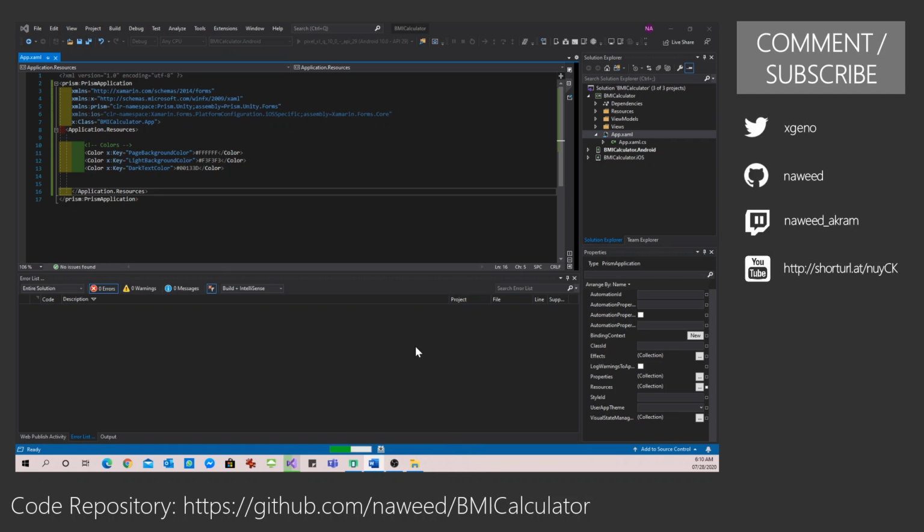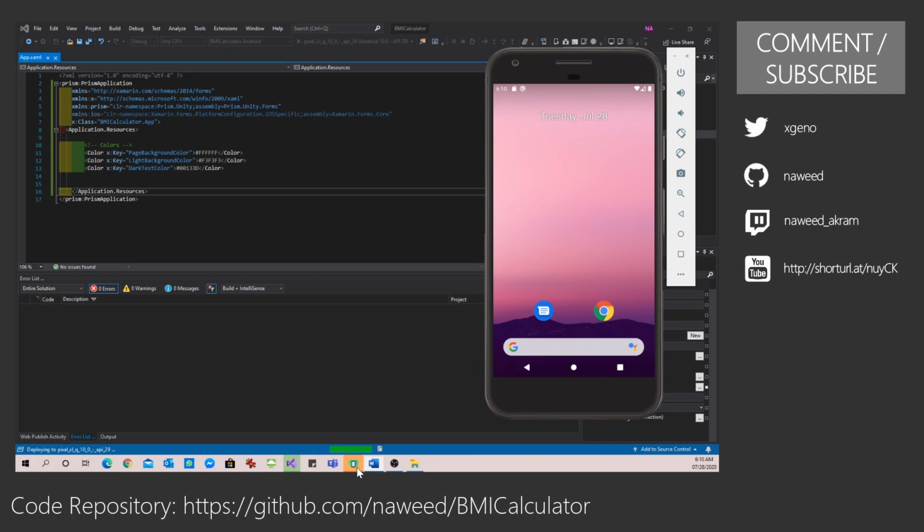Let this rebuild the application. By the way, this whole source code I will be uploading to the GitHub repository. You can see it at the link below. After this application is complete, this is a place where I'll be uploading. You can download this and play with this at your own convenience.